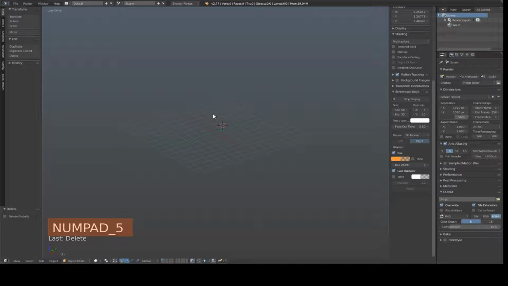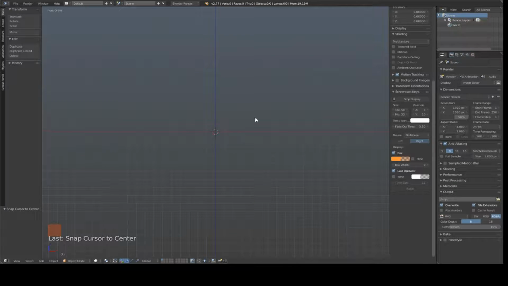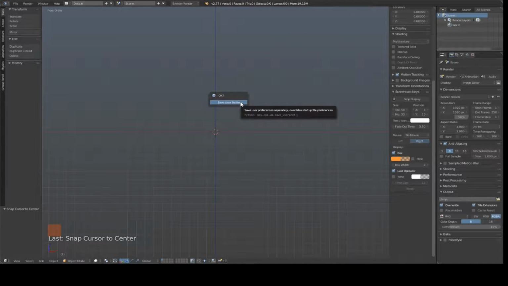I prefer to stay in orthographic mode when first starting. That's keypad 5, and go into front view. Also, put the cursor in the center. Snap cursor to center. Now let's go ahead and save our user settings.